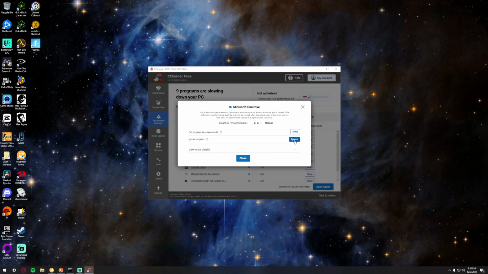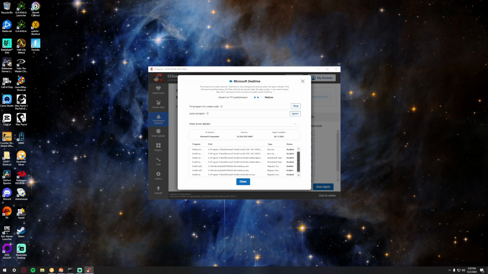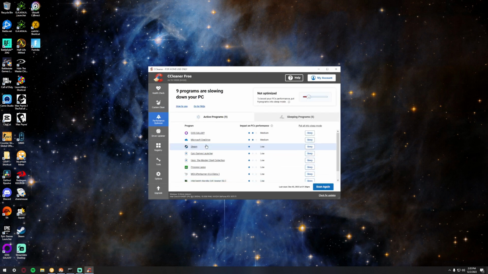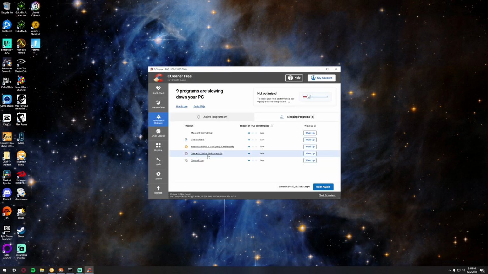So instead of clicking Sleep, we'll actually click on the actual program. We can ignore it if we want, or we can view more details. And you can see that the service is disabled and the scheduled tasks are disabled. However, the registry run is still enabled, and that's why it's popping up as an active program. Although, if your service is enabled, the program won't run. So realistically, OneDrive is disabled for me. You can see I have sleeping programs here, and these are programs that I've gone in and disabled the service.